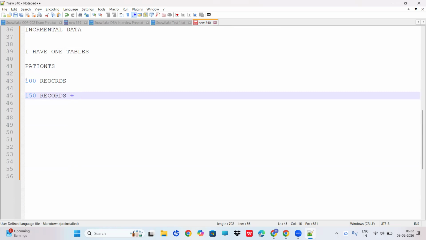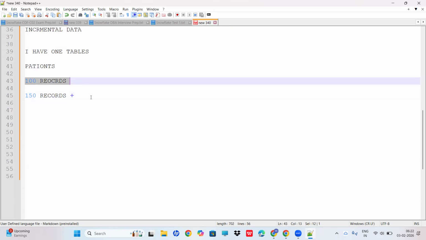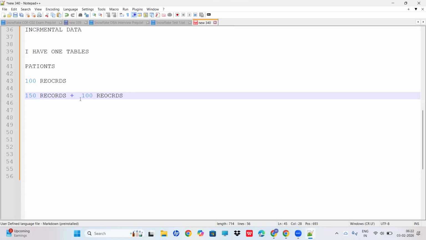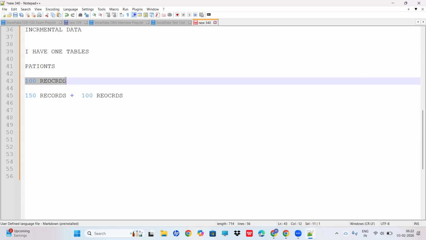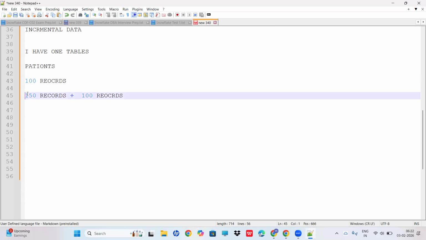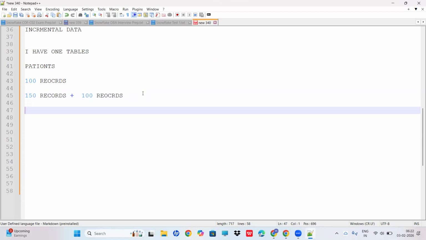Again you're going to receive the same data. The first day has the first new records; the second day has the new records and the old data you want to receive. Then on the third day, new records 160, plus the old records 100, plus again 150.